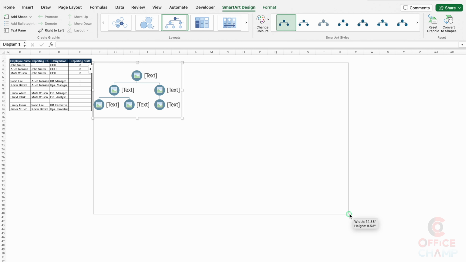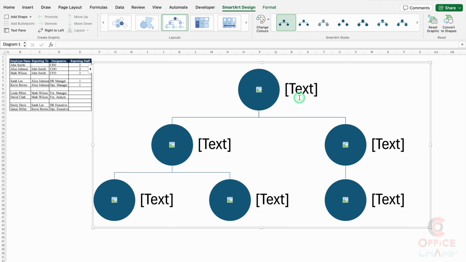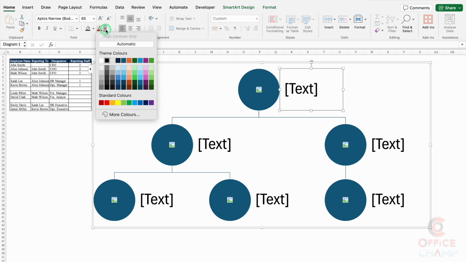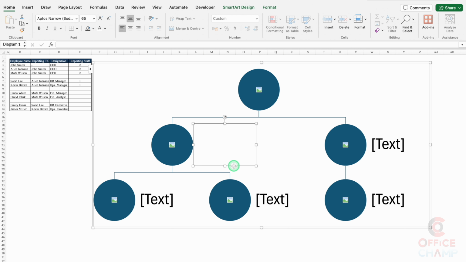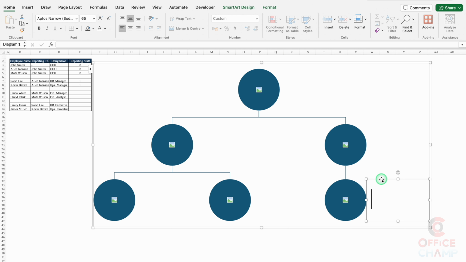We'll take this to right. We'll increase the size of ORG chart. We can see text over here. You can insert your text over here directly, but in that case, ORG chart will not be dynamic. So I'll click on the edge. We'll go to Home tab and we'll do the font color as white. We'll do the same thing for all the text.